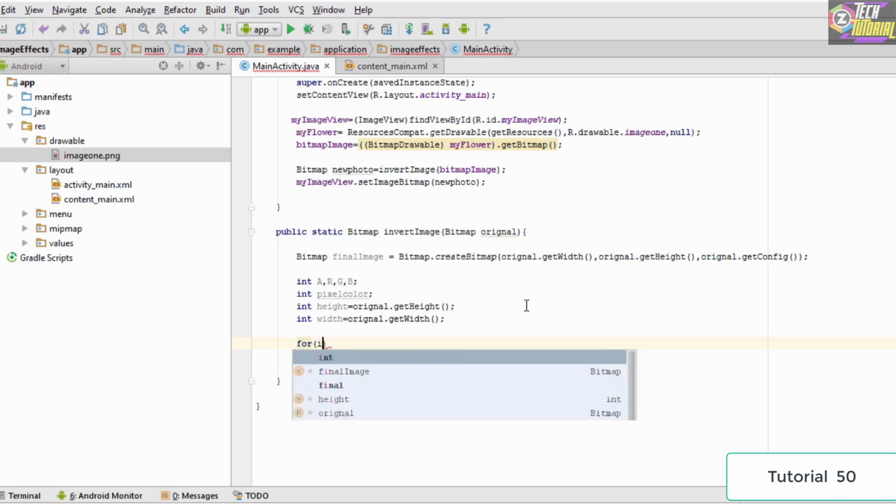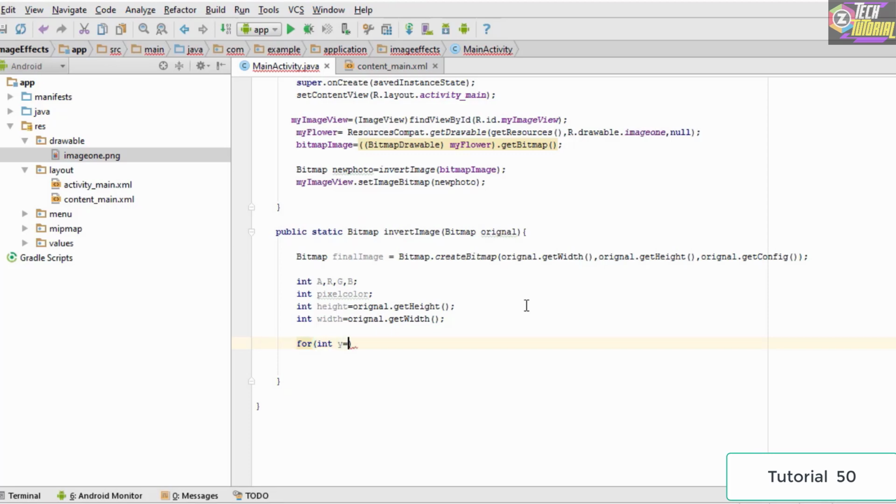So we type for int y equal to 0, y less than the height which we have just obtained, y plus plus, and within this for loop we are going to have another for loop.